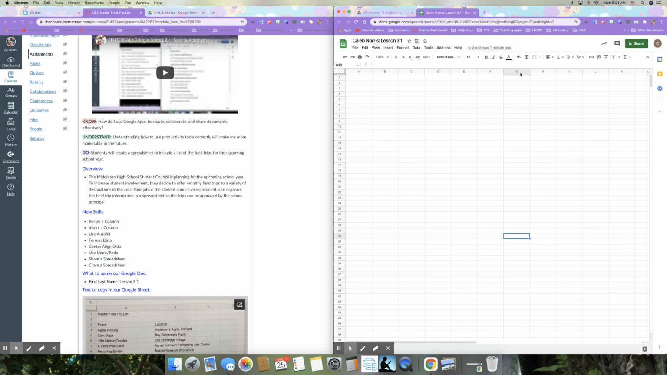So I can look here, dark gray and dark gray, G30. I can look up here, G30, or I can just know that column G, row 30 is G30. Let's go back up to A1. Okay, so that's the basics of a spreadsheet.